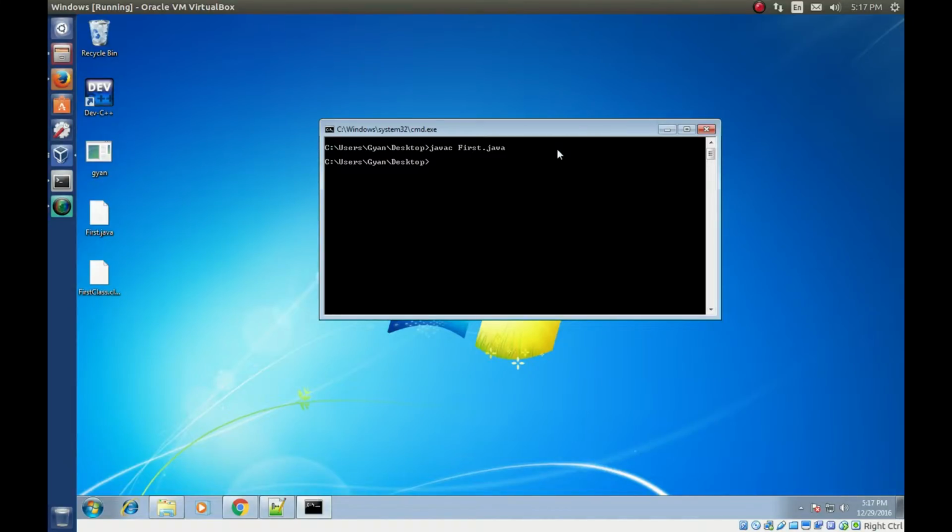Everything fine. Then java FirstClass. Click enter. If you noticed, there is no new line after "my first Java program". So this is the difference between System.out.println and System.out.print.